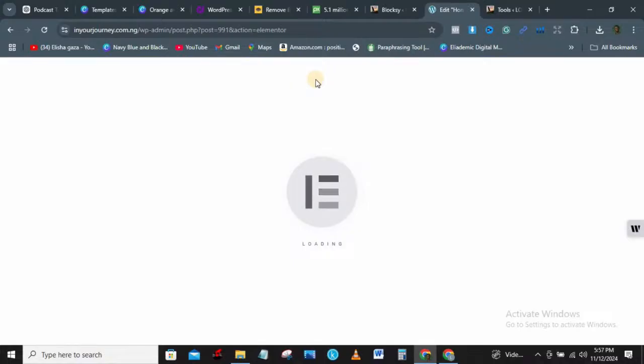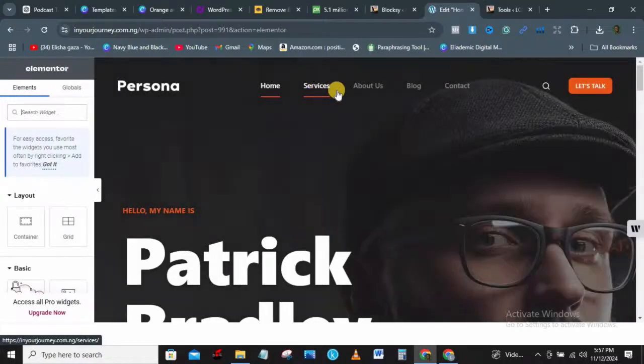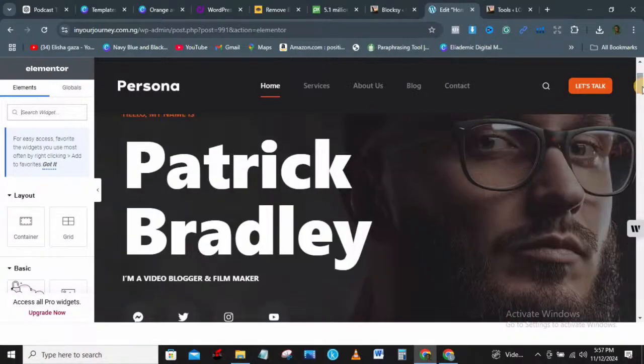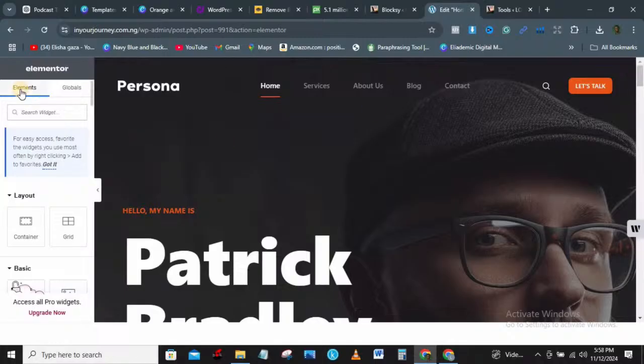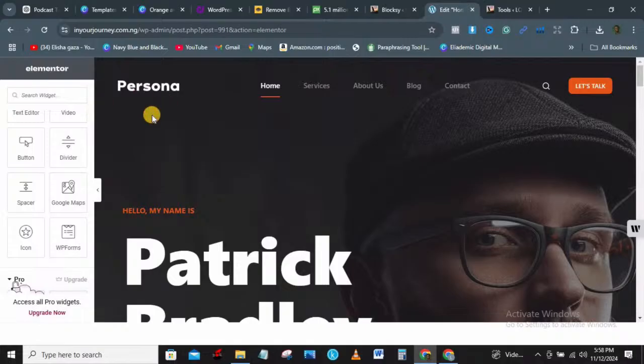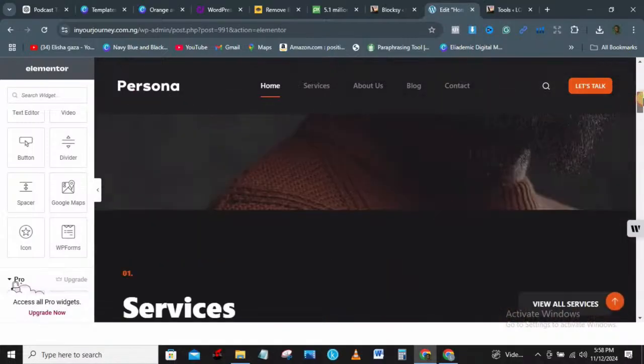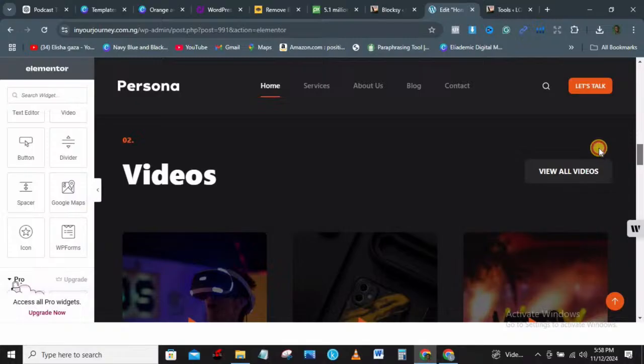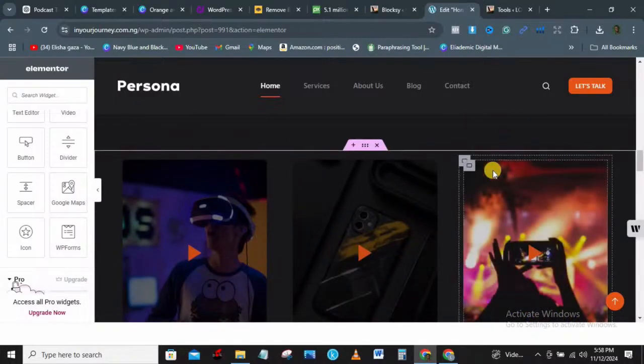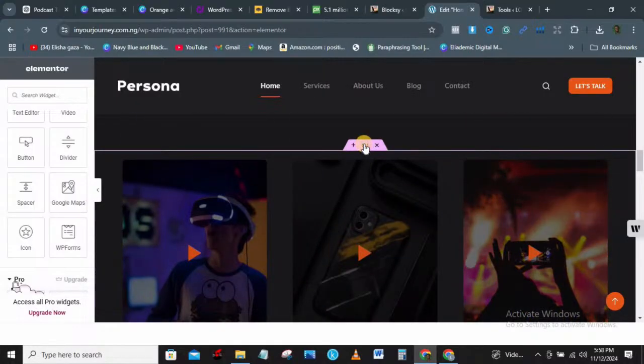Now because we have recreated a kit, you are going to see that it's not going to show that again. Now we can actually start editing here with our Elementor. So you can add a container. Let's say, for instance, you want to edit this container. You can click on here.